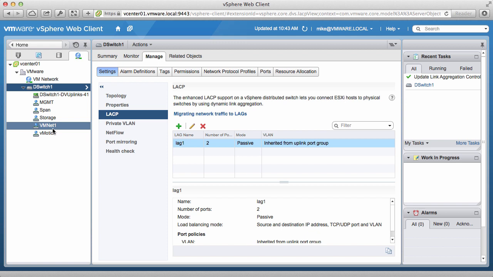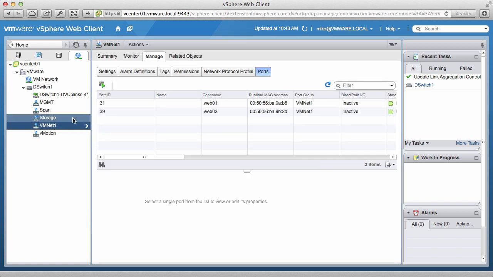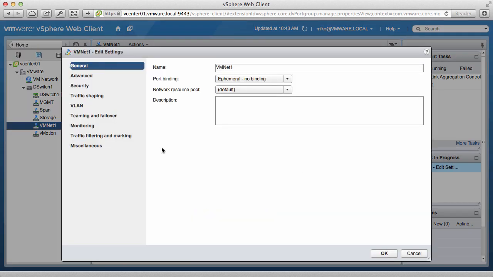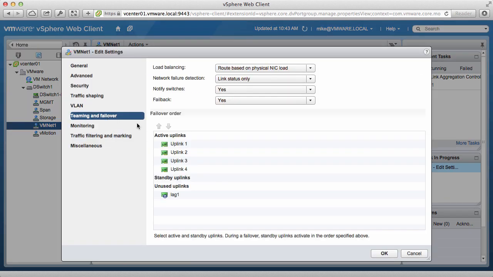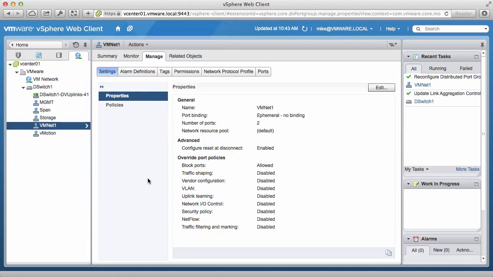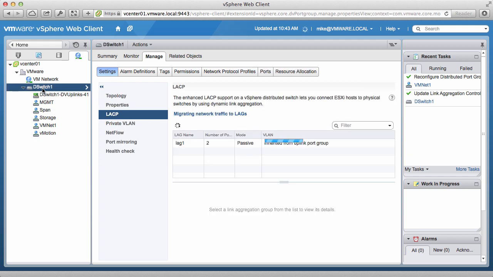To do that, we select the port group, go to Settings, and click on Edit. We go to the Teaming and Failover section, select the LAG, and click on the arrow to put it into standby mode. This warning informs that this is not a valid configuration. It is only useful for the intermediate step, which we are doing. Click OK.